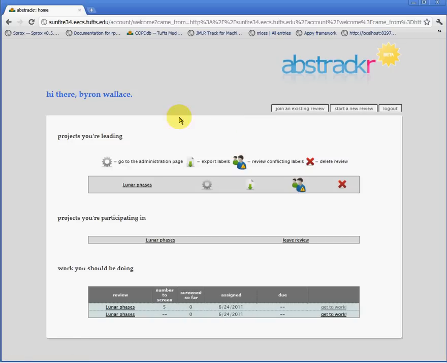The dashboard shows the projects that you're leading, the projects that you're participating in, and the work that you should be doing. In our case, we have two assignments, both for the systematic review lunar phases, which we created in a different video. The first of these is the initial round assignment, which comprises 5 citations that are to be screened by all of the reviewers undertaking this project. The second comprises the remaining citations.